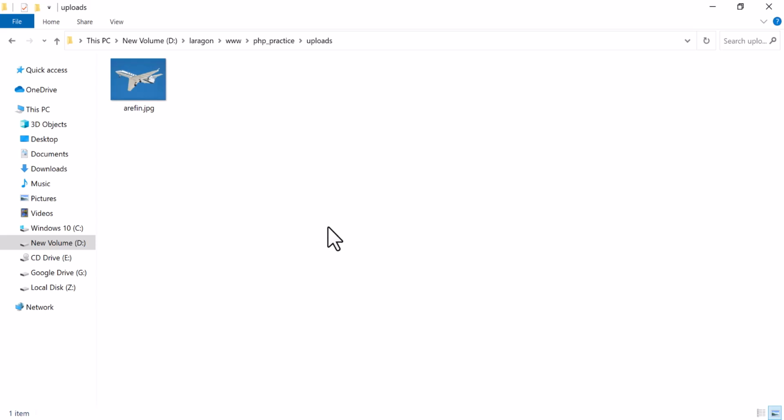But a bad person or a hacker can try to pass some bad files into there. Instead of JPG or PNG, they can try to upload a PHP file where malicious code can be injected.